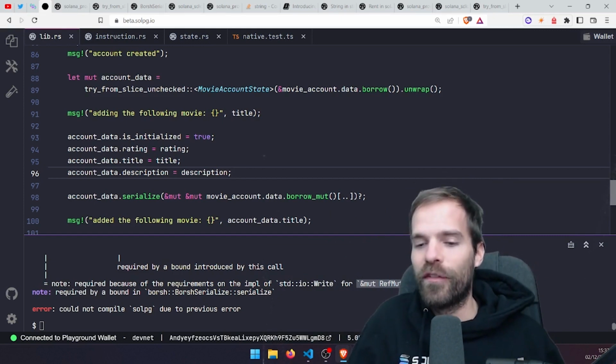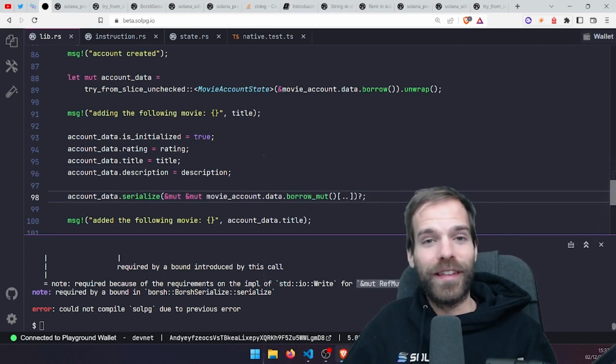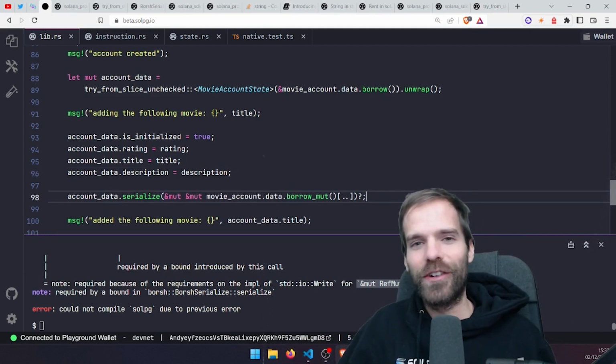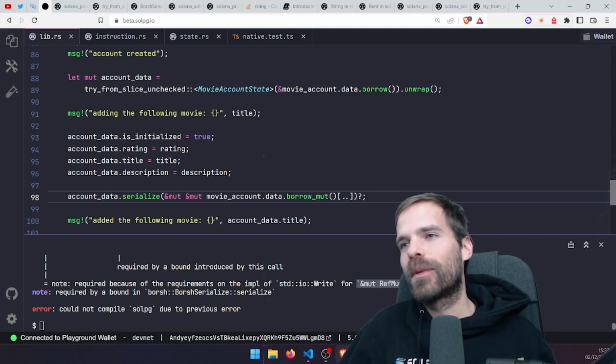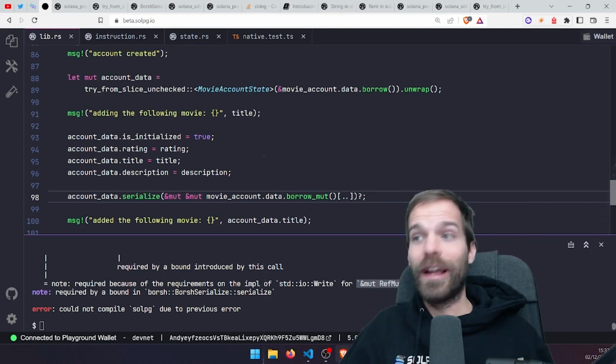But for a very beginner, it's probably enough to just remember this line of code. That's how you serialize the data. But then again, for a beginner, I also recommend using Anchor. But yeah, we're here to learn, and we are learning.